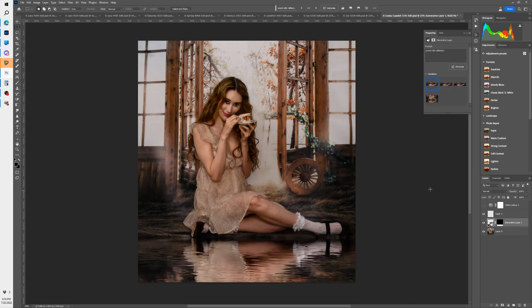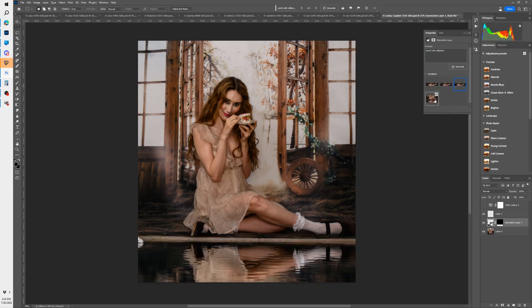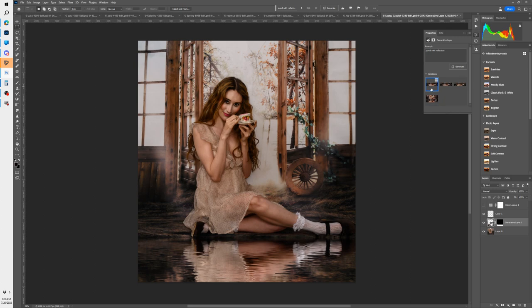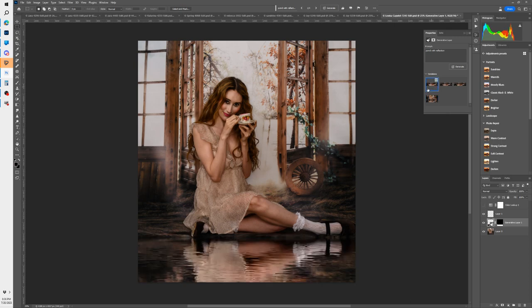And so there's another one, and another one, and this is my original. So, I mean, that's not a bad reflection right there. Between that one or this one, I might even like this one better.